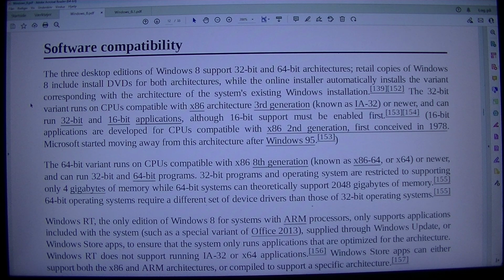The 32-bit variant runs on CPUs compatible with x86 architecture 3rd generation, known as IA32, or newer, and can run 32-bit and 16-bit applications, although 16-bit support must be enabled first. 16-bit applications are developed for CPUs compatible with x86 2nd generation, first conceived in 1978. Microsoft started moving away from this architecture after Windows 95.